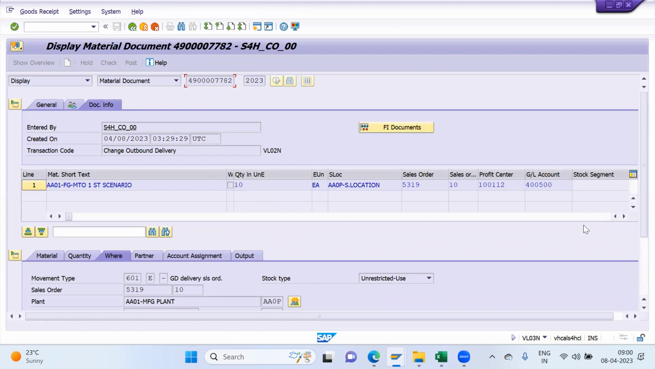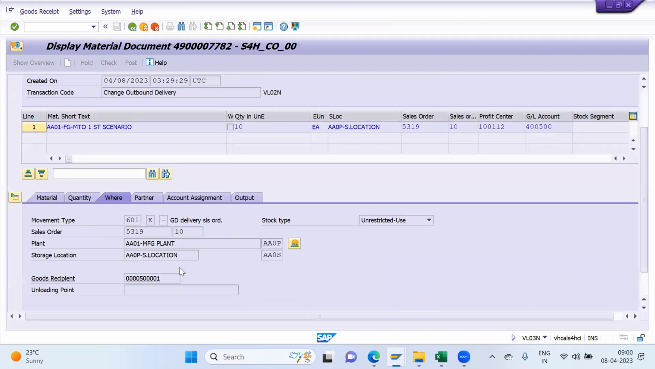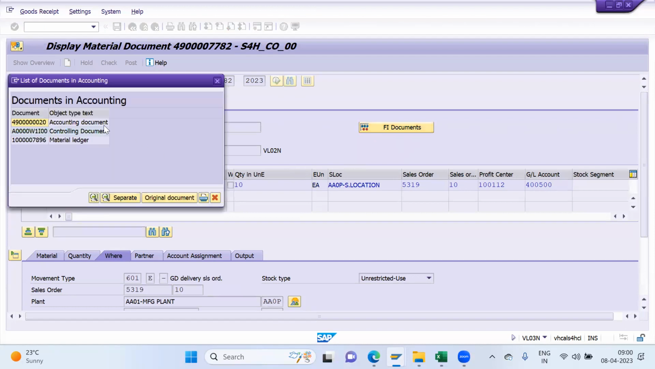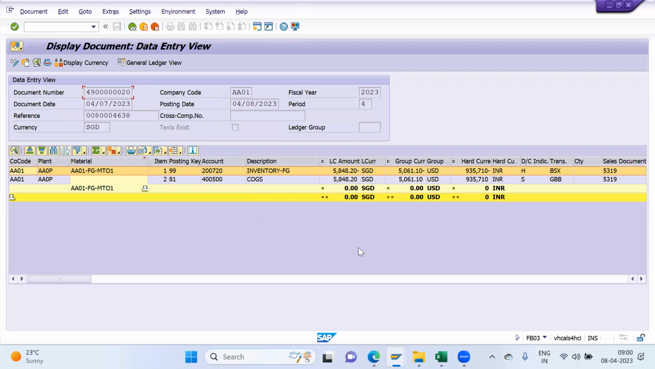Document info. See here, 601E with the sales order. FI document. This one: COGS account debit to inventory. 58. This is my COGS.